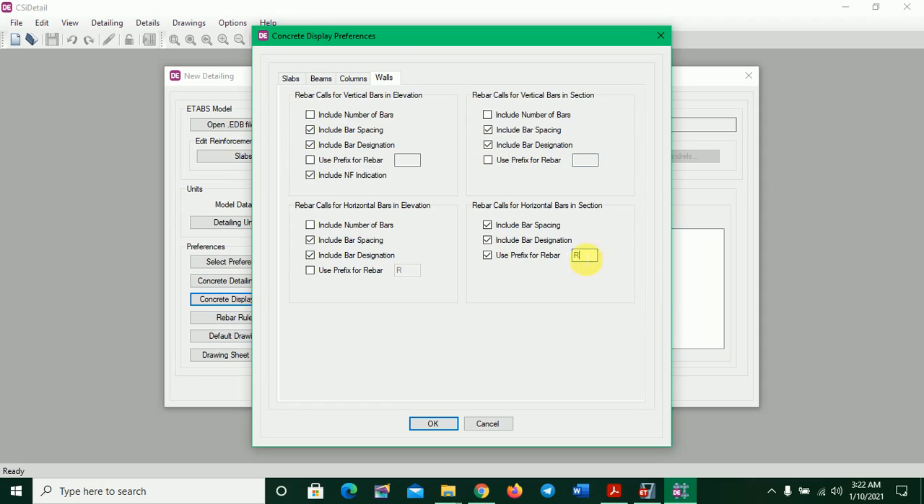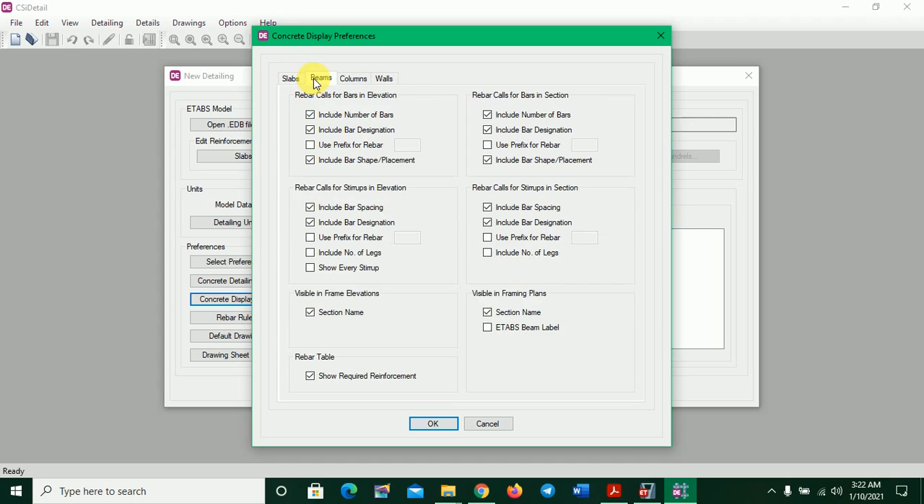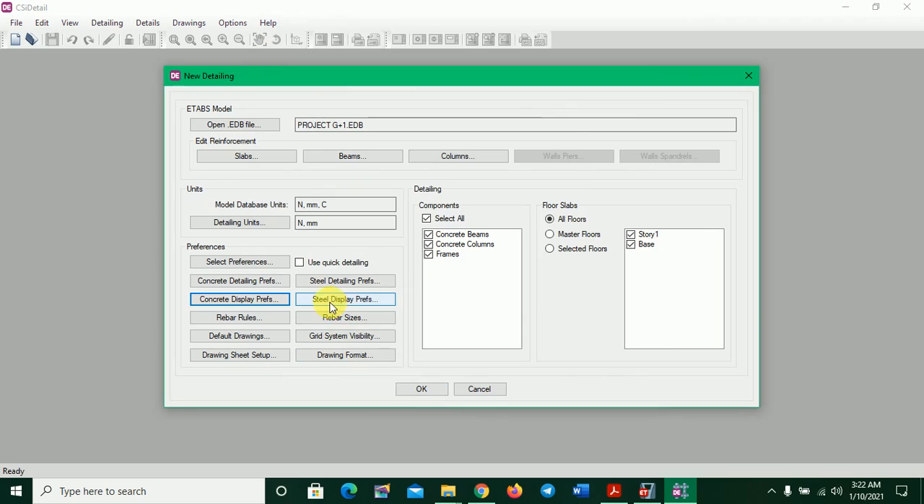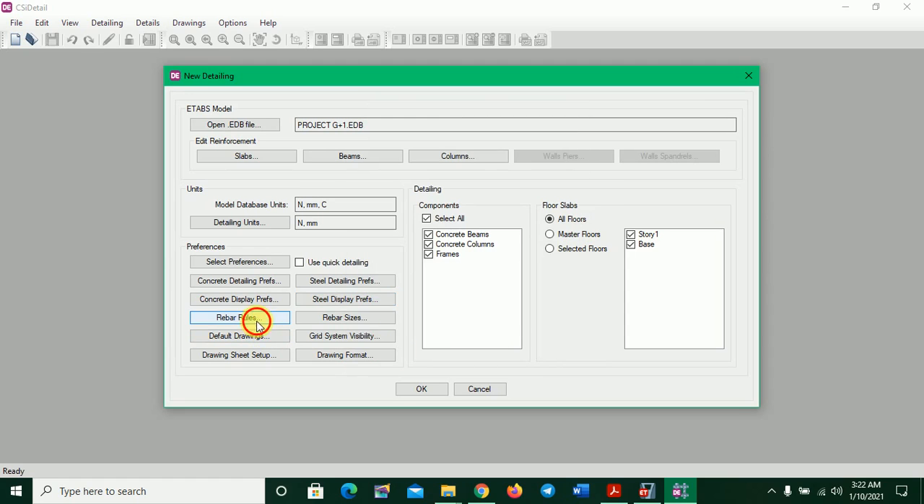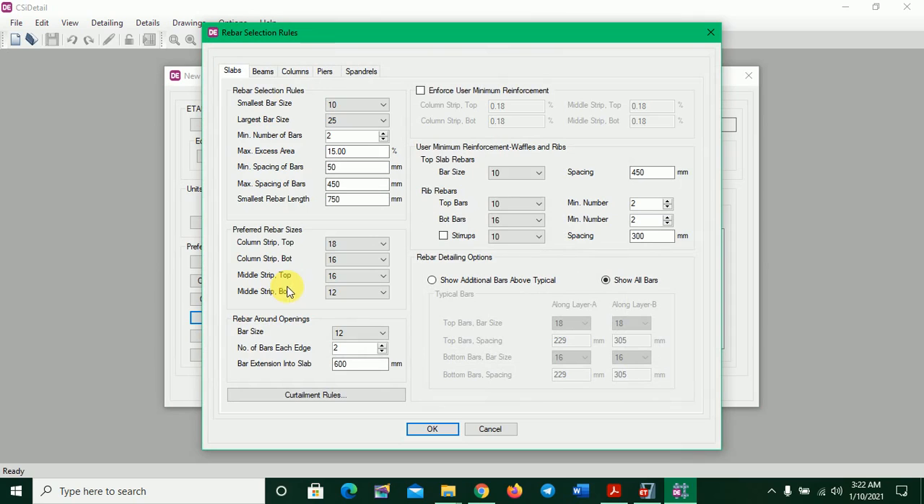Similarly here, use prefix for rebar, so we don't use that. It is easy to understand for students or any workman. Okay, now click on OK. Now steel, we don't have the steel, so we don't use it, so just cancel.